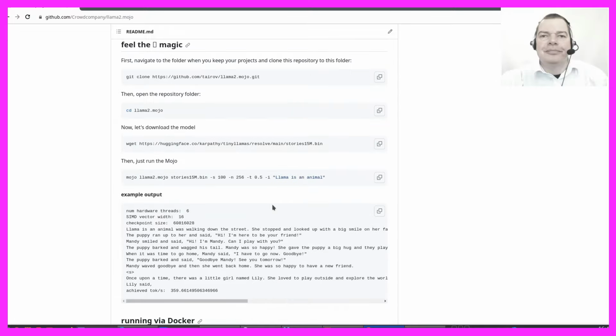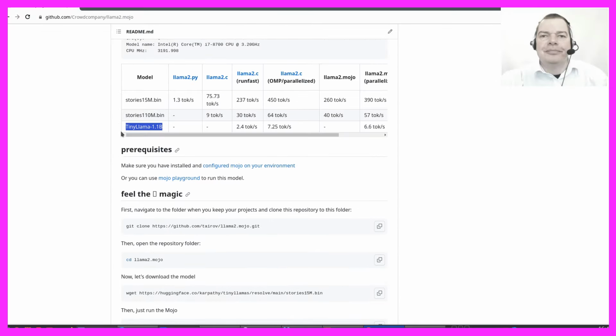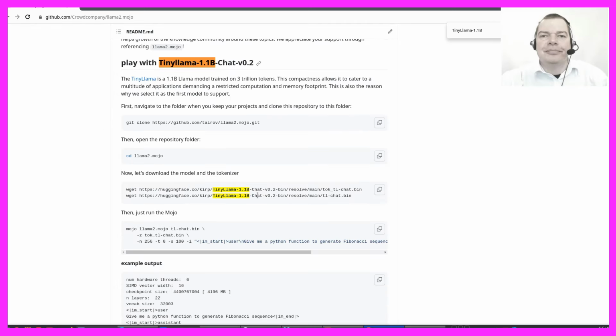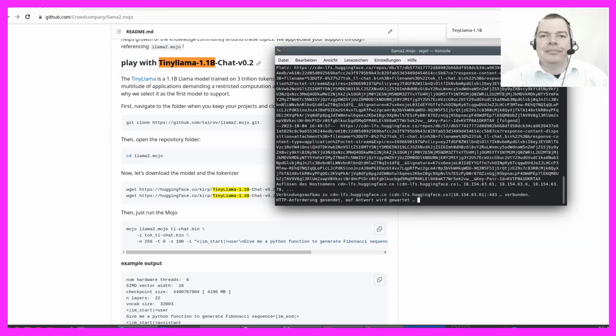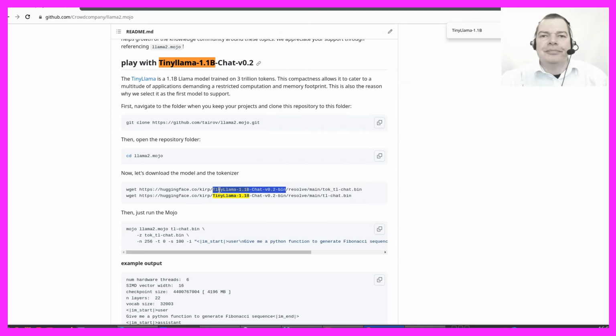So let's see if we actually can get the chat variant to run. That would be this one. There it is. Download the model and the tokenizer. So let's do this. Paste it in here. And this will take much longer because it's a larger model. While it's downloading, I will try to find out more about it.